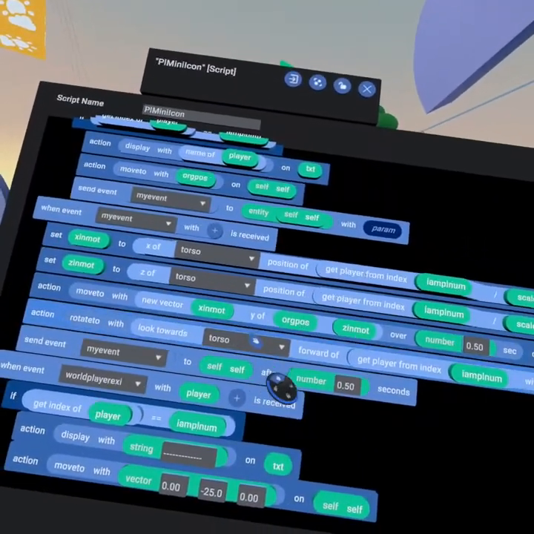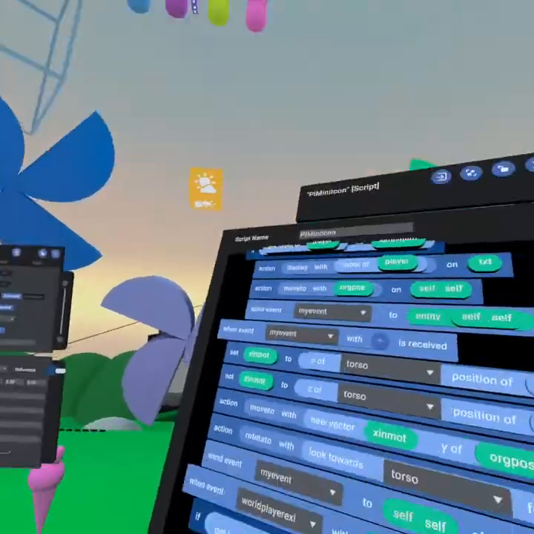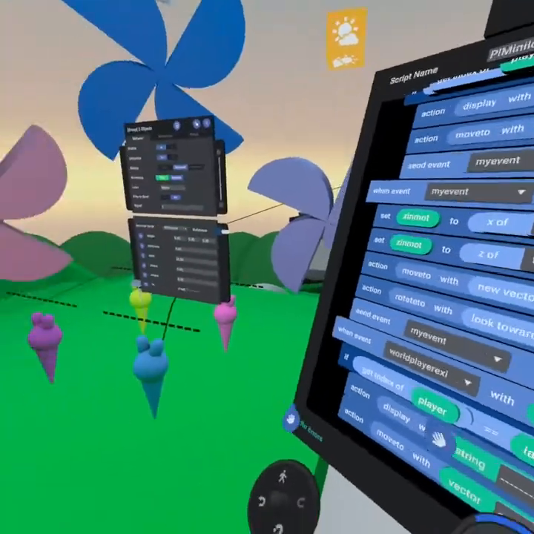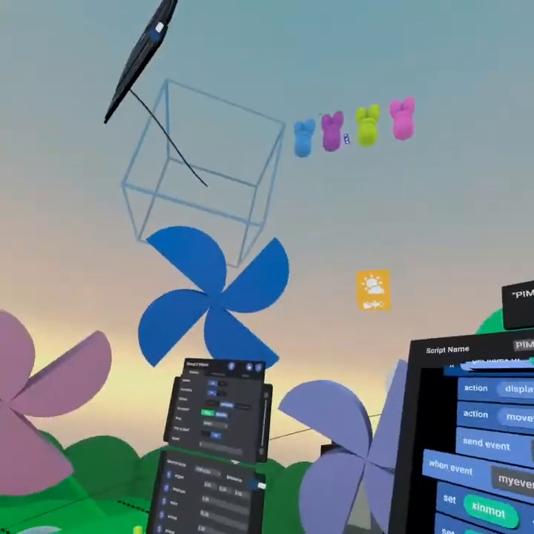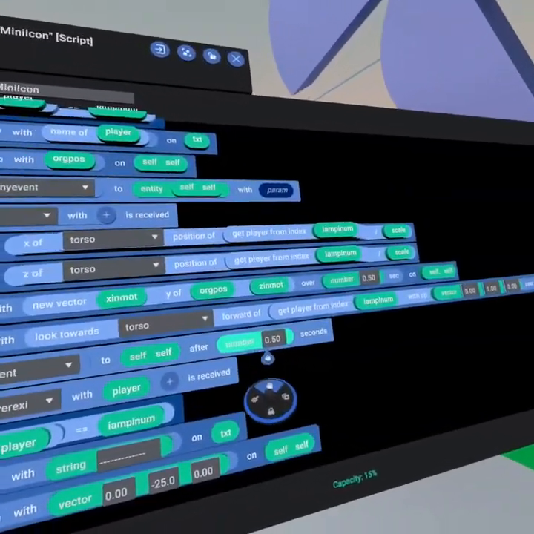And the reason we use torso and not head is because the head can rotate freely and look up and down. The torso just stays upright. So this means our characters are only going to rotate based off the torso, and they're not going to be looking around. After that, we send myEvent back to self with a ½ second delay.